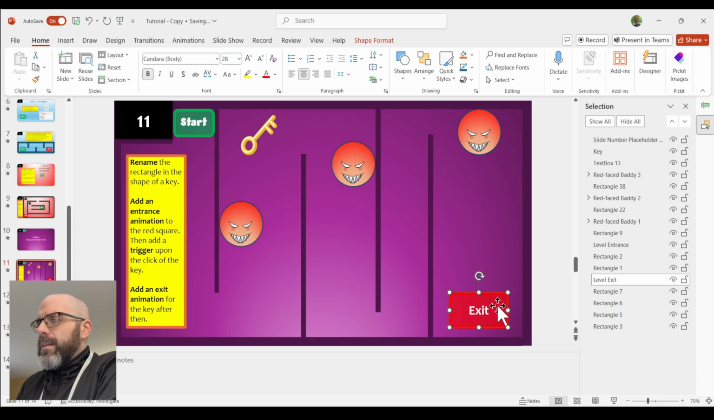And while I'm at it, let me see what the exit is. Okay, level exit, this is already named, so that's good. I wanted to know what this was called as well. I don't really need to know what the other names are, but you could customize the names of all the shapes in your presentation. This is also a really great view where you can lock things in place, show and hide them. This is just a very useful view when you have a lot of elements on your screen and you're trying to organize them in some way.